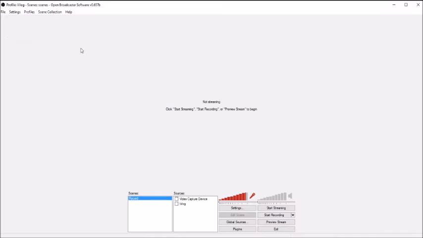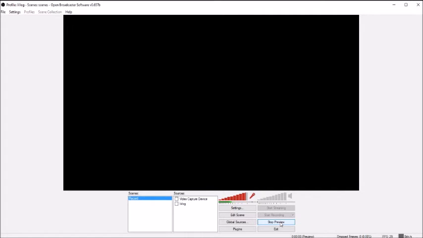Now, this is where everybody has trouble with setting it up, the different scenes, how to get your camera in here, how to get your slideshows in here, how to get your pictures in here. This is the fun stuff. This is where we really get to learn. You click preview stream and it puts a window up there of what your stream is going to look like going out on the internet.